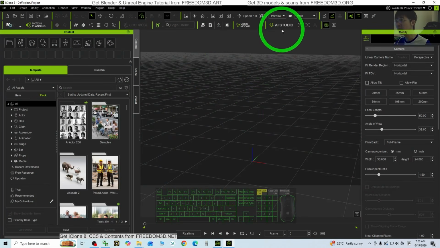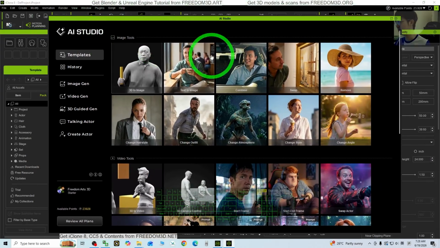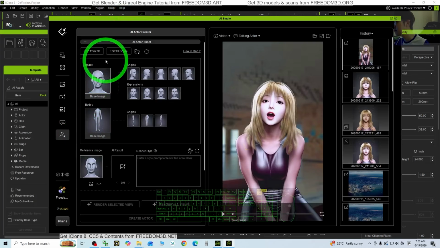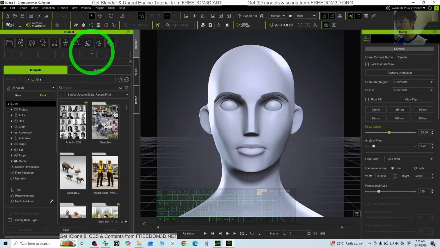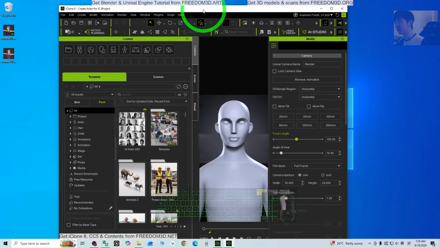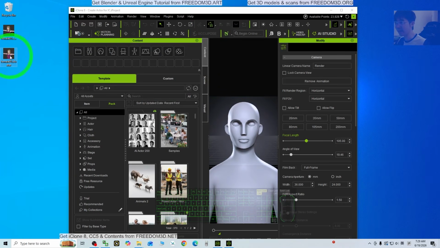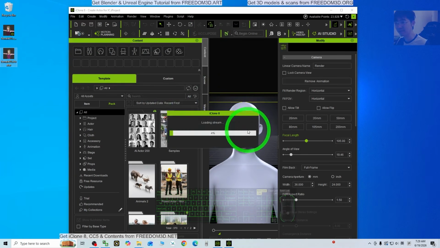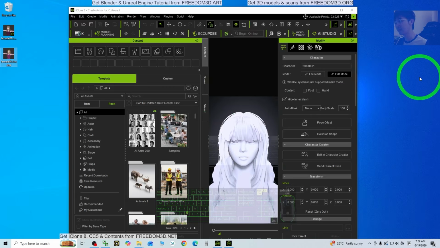In iClone, go to AI Studio. Then click Create Actor. From here, we click Start from 3D. Alright, now it opened a Create Actor iClone project. Do not move the camera, do not touch this. What you need to do is just drag your avatar to replace this dummy. Done.